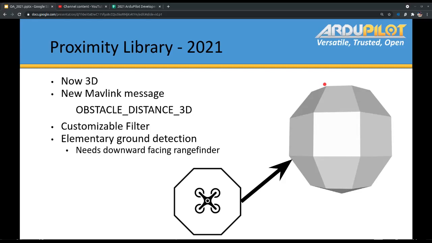And again, we can disable it if we want to. Users are not forced to use this, but if you're someone who is having troubles with the ground, make sure that you try this new feature in Copter 4.1. It is of course not a feature in Rover because it doesn't make sense there.